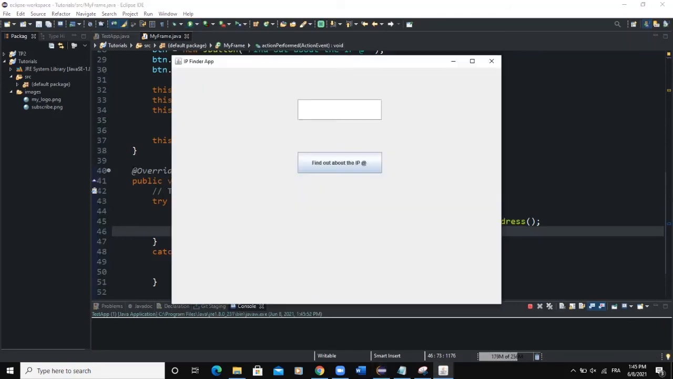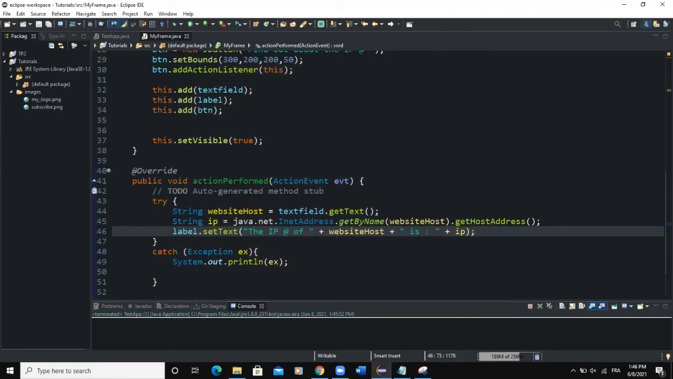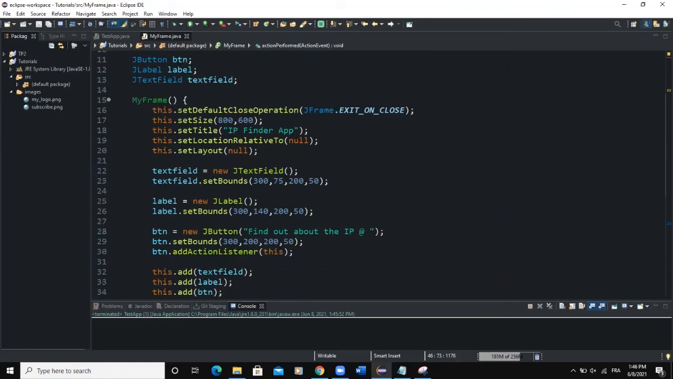Now, if I say www.codingriver.com and then click on find out about the IP address. So you see the IP address of codingriver.com is, so nothing is shown because of the size of our label, we have to increase that. So we'll come here, we'll say for the height, 500 pixels.